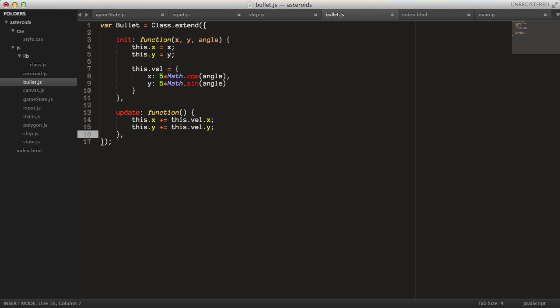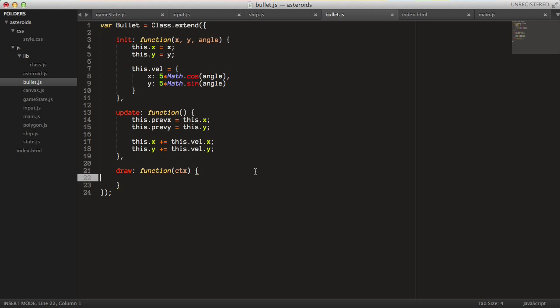And then the draw method. Let's take context as a parameter, of course, and let's draw it as a stroke. But for that, we'll need two coordinates, so let's just say the previous x and y positions there before we change them in the update method. So you say this.previous.y equals this.y like.